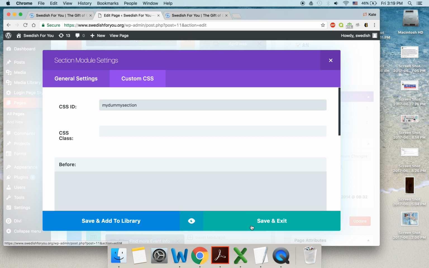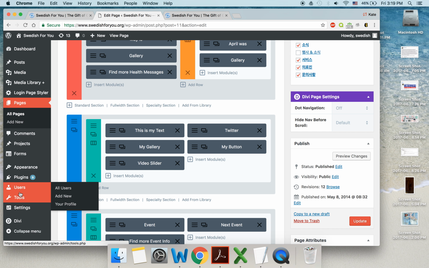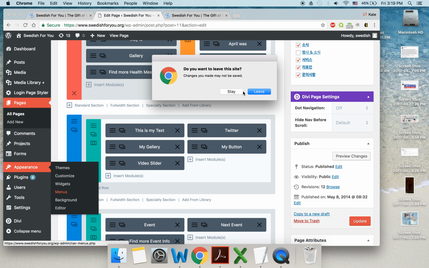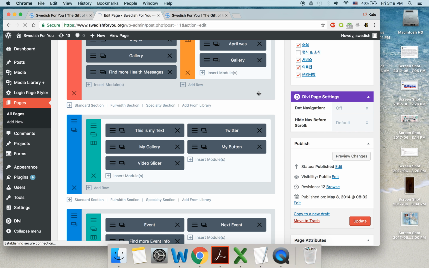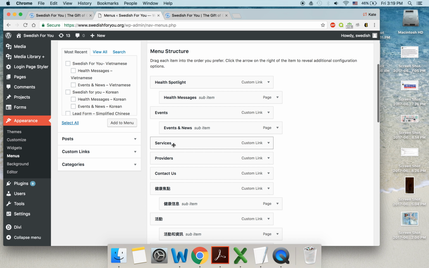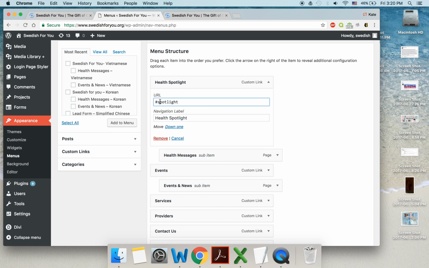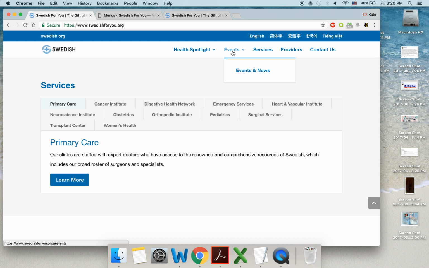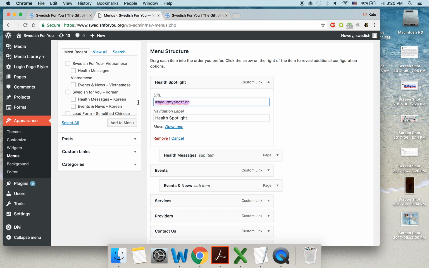Okay, so now that it has an ID, when we go to the menu, so I'll go to the menu, you can see these are all the different subpages we have. And here you can see Health Spotlight, this is the ID. So if I were to create a menu item for the dummy section that I made, I would do hashtag my dummy section. And then when we go over here and click on it, it'll directly go to that area. So I'll put it back to its original.